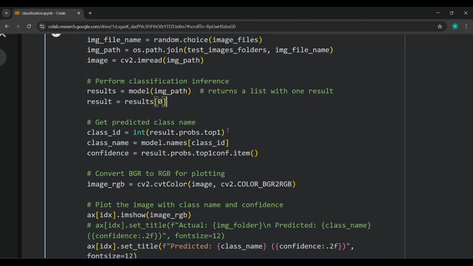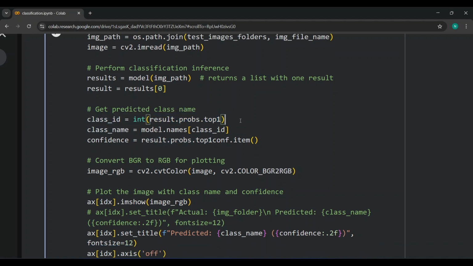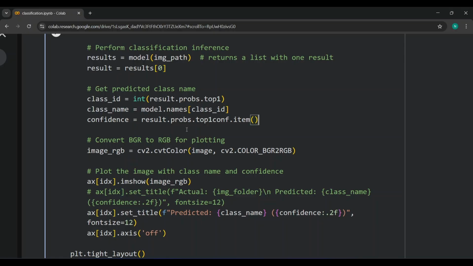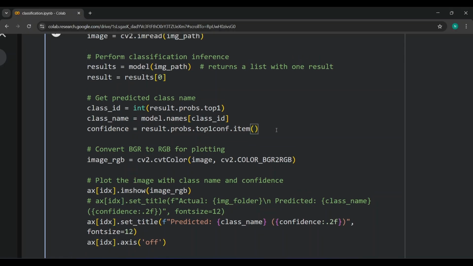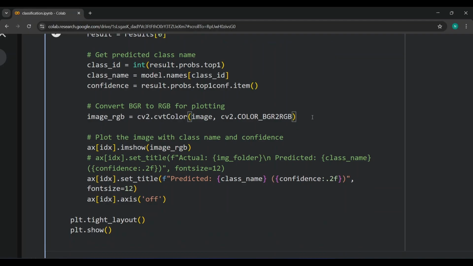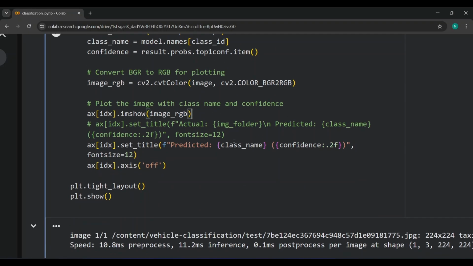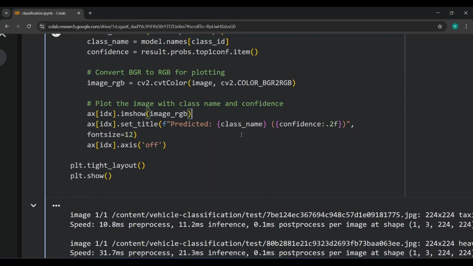After that, to get a class ID, we use result.probs.top1, because we have multiple classes, so multiple probabilities will be there. Inside those multiple probabilities, or you can say percentage values, we get the top one probability, and we use it as the class ID. After that, for getting the class name, use model.names with the class ID. Just pass the class ID and you will get a class name. After that, how to retrieve the confidence? We use result.probs.top1conf.item and we will get the confidence. Now we will convert that image from BGR to RGB. After that, we will show that image, and here we just plot the predicted class name and confidence.